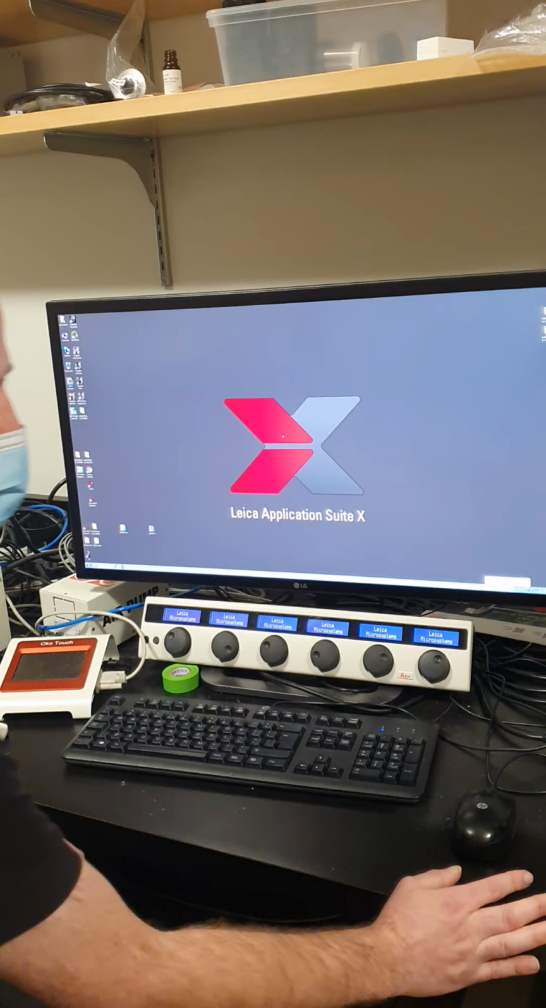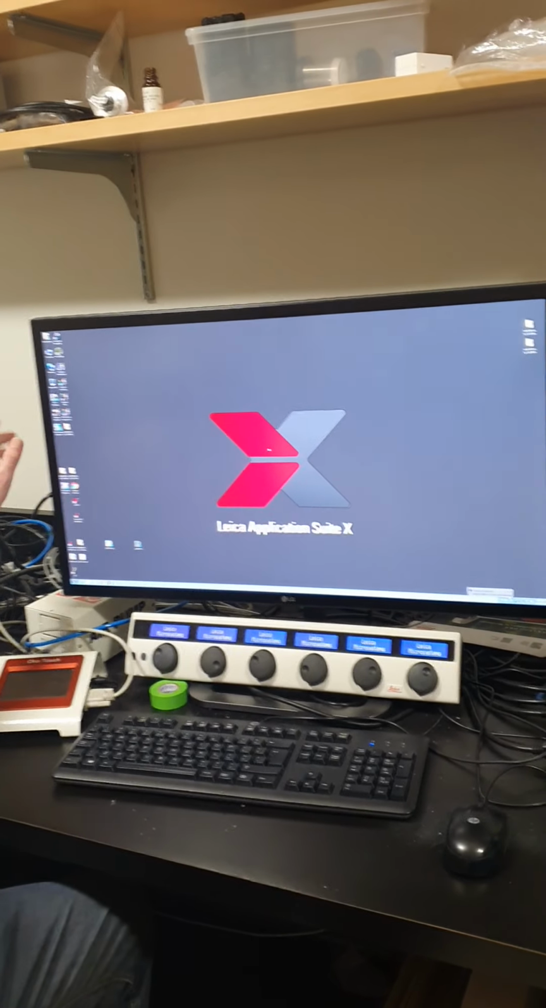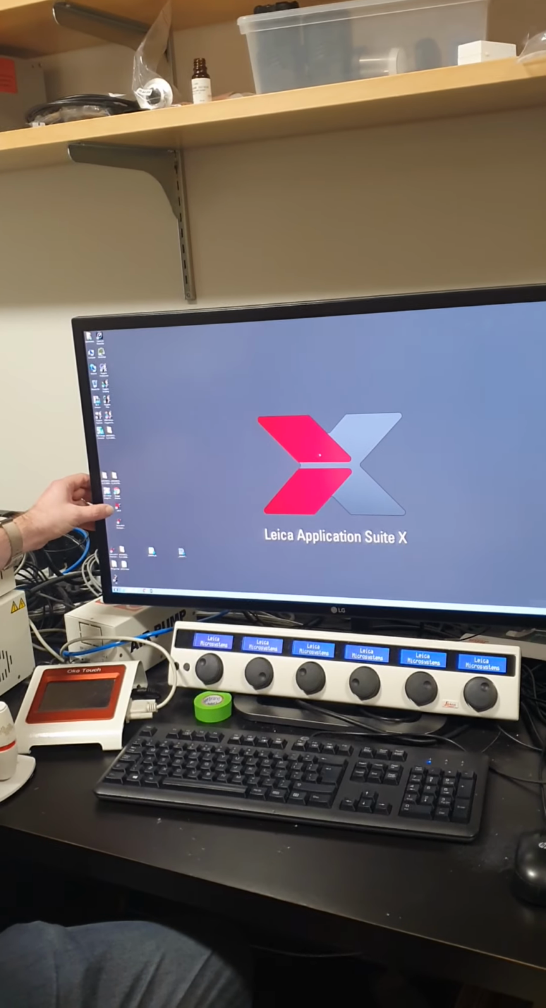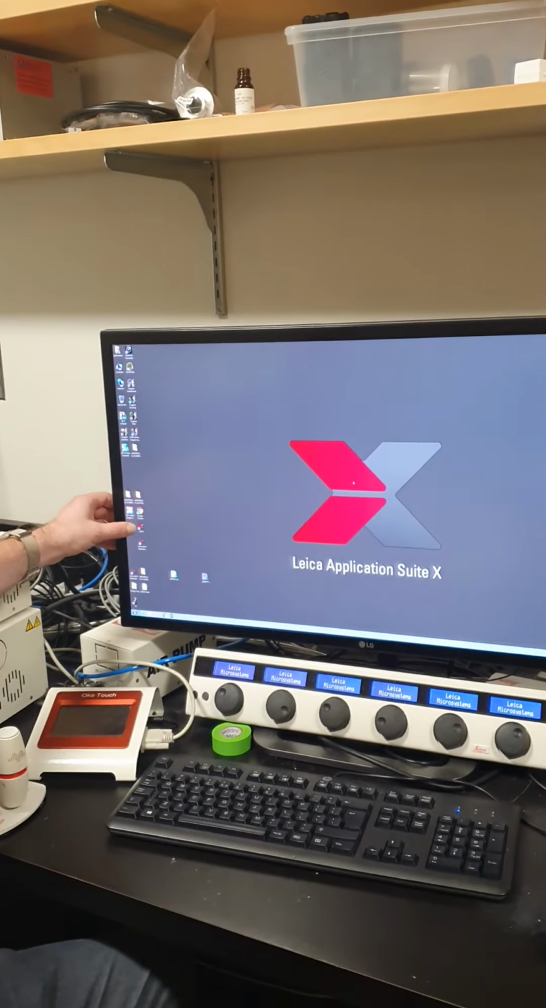Alright, and so when you log in, this is pretty much what your desktop will look like. There's only one software program that you need, which is this one, LASX, which is the microscope software.